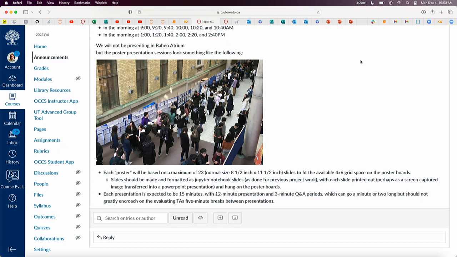I saw a hand here. Yes. So will you be printing our slides when we submit them, or do we print them ourselves? You need to print them. Great question. Yep, you come with your slides in hand. Now, we'll have little stickies for you, and then you'll have setup. So you'll have to put them up on the board like that.